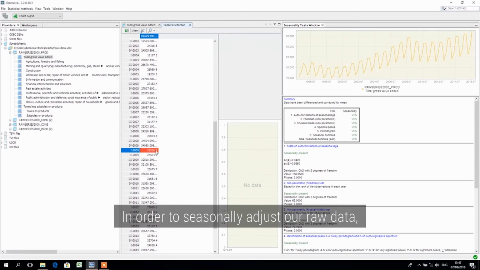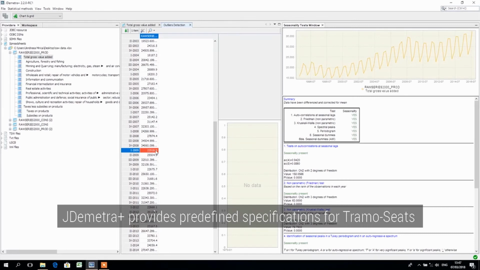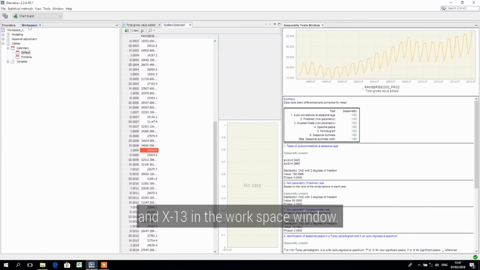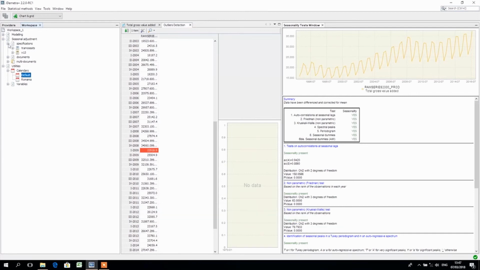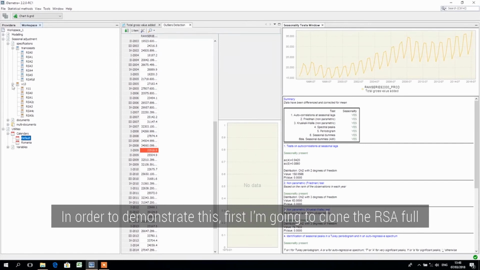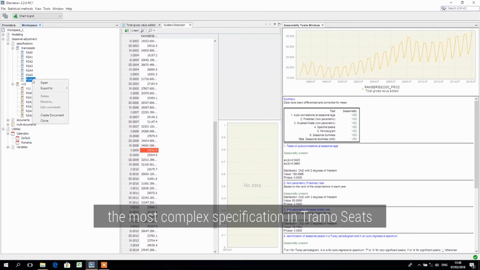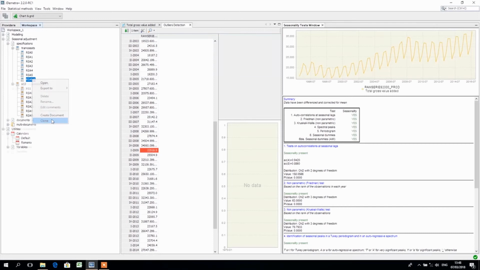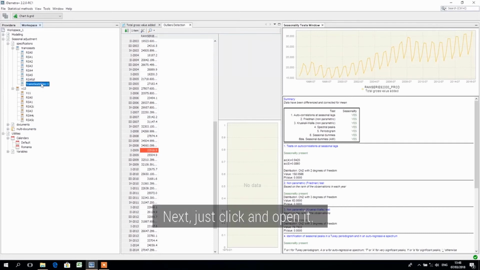In order to seasonally adjust your raw data, you must choose a statistical package. JDemetra Plus provides predefined specifications for Tramo-Seats and X13 in the workspace window. The user can customize these specifications at his own will. In order to demonstrate this, first I'm going to clone the RSA full, the most complex specification in Tramo-Seats. Next, just click and open it.